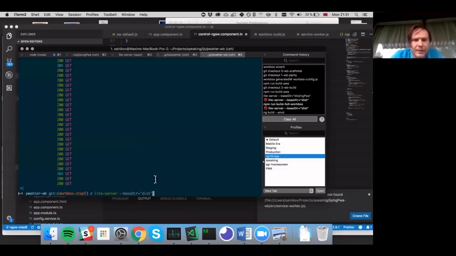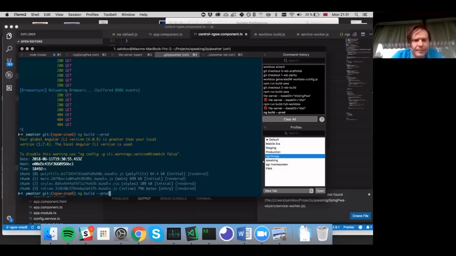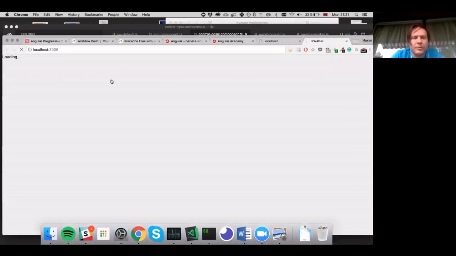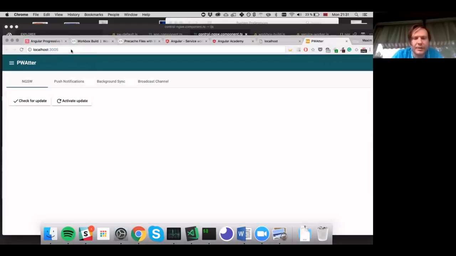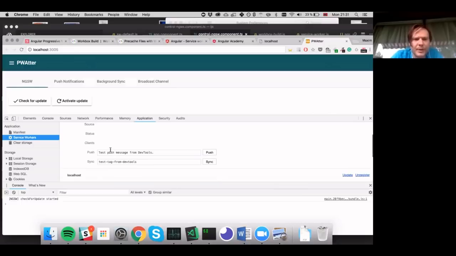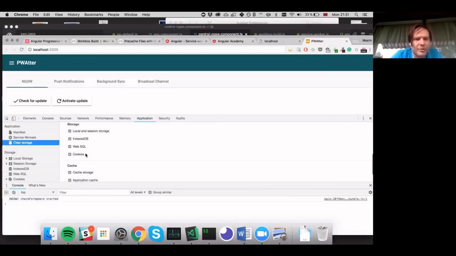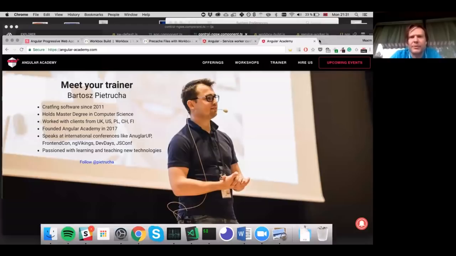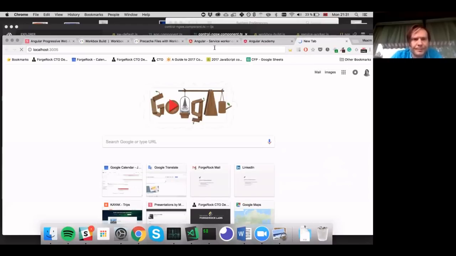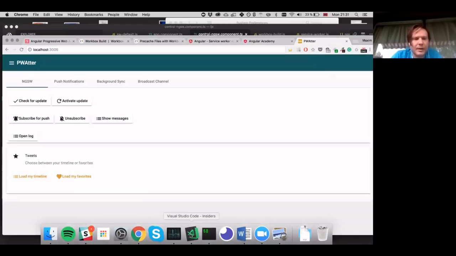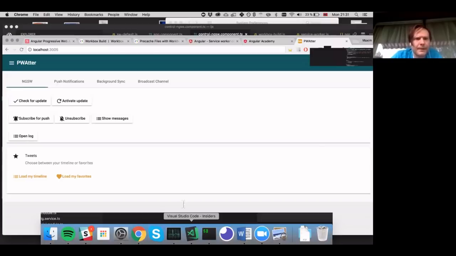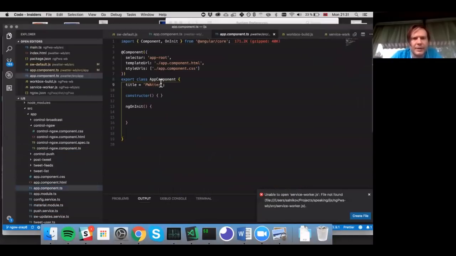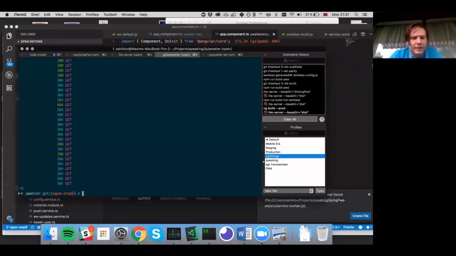It's killed, this server. Now let's run. So now we have to remember that we expect to see the NGSW worker as the main service worker. It's like this, but just to give some warranty, I will close everything and reopen everything. It's a good habit. Okay. And now let's update this. Let's build this again.